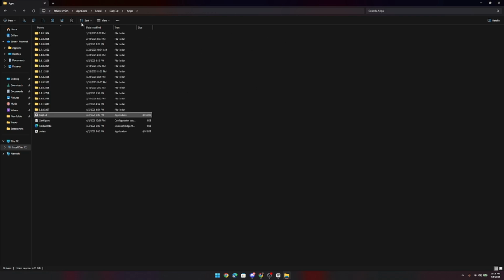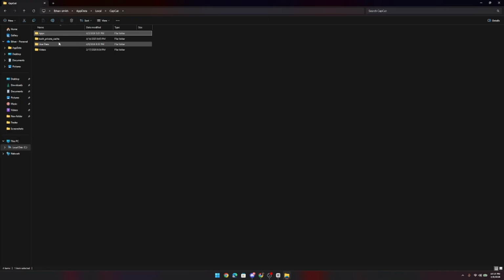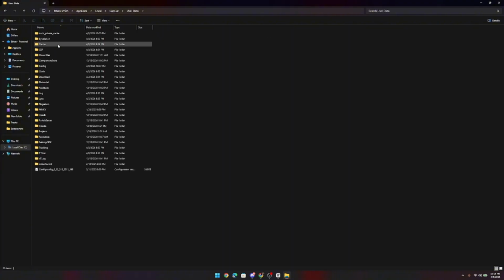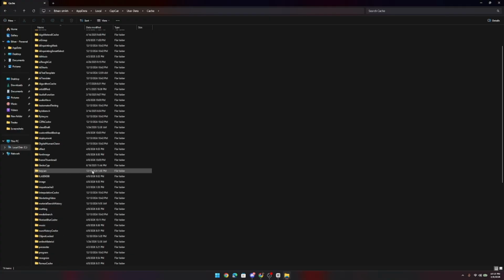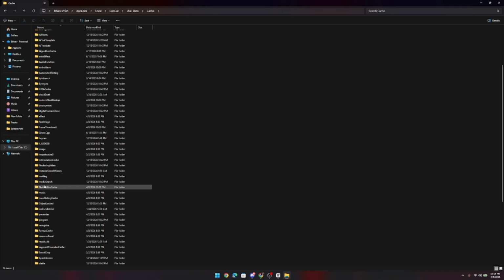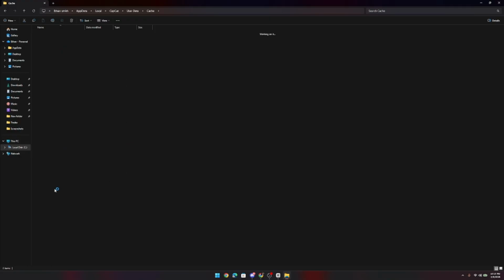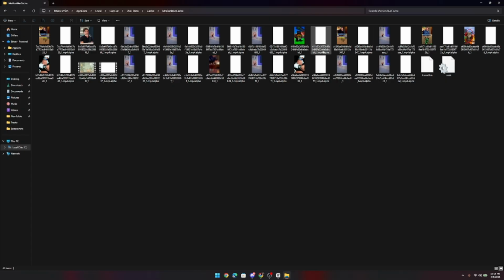Then what I'm going to do is go up here and click CapCut. Then user data. And then I'm going to go to cache. And I'm going to scroll down until I see cache motion blur. See motion blur cache. So I'm going to double click that and you can see all my videos I have here.